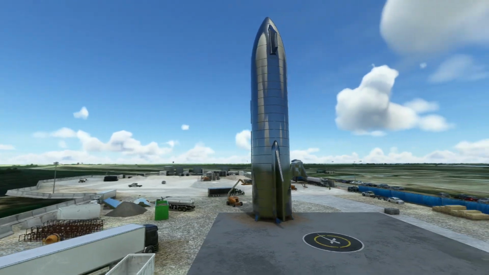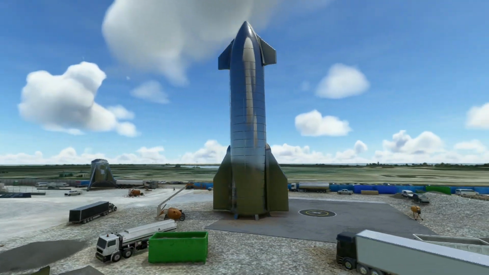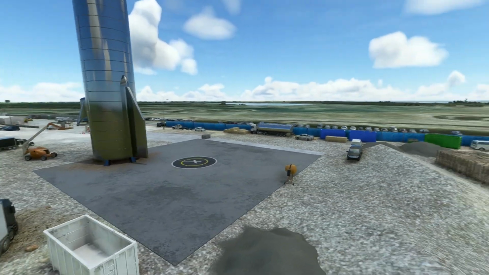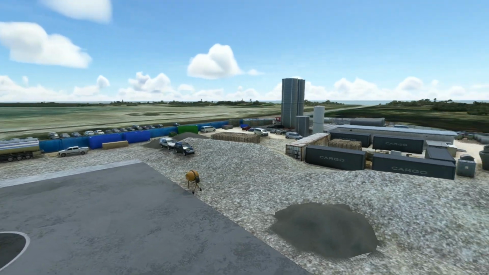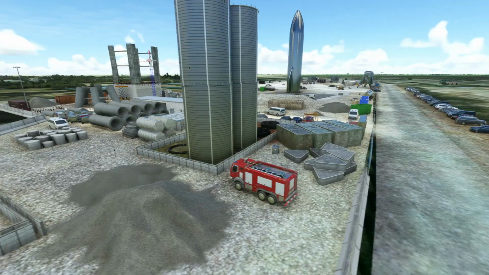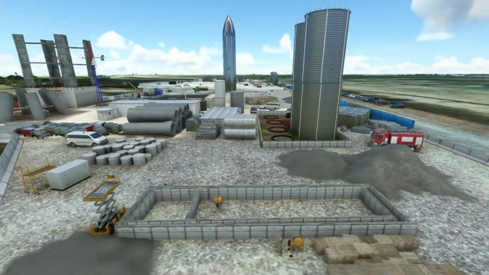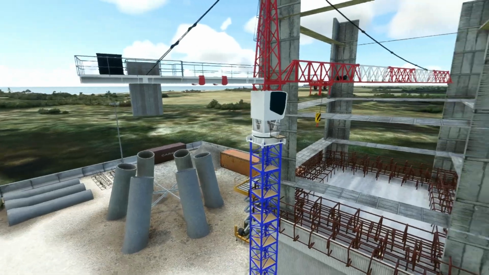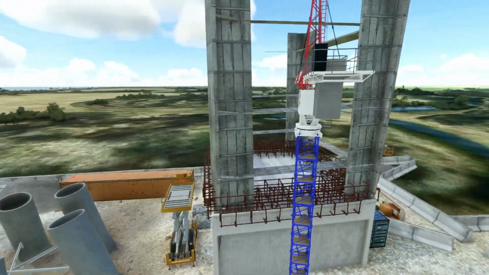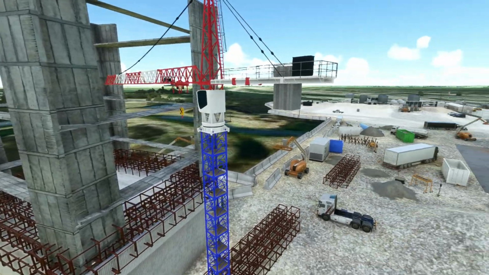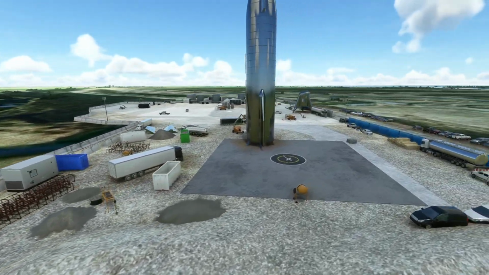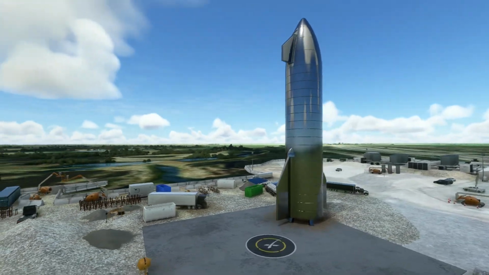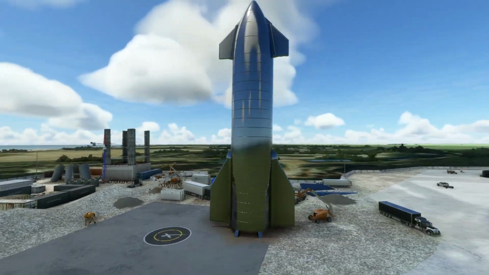Of course, the rocket itself is amazing looking. I love all of the little details like the cement mixer here, the shipping containers, the fire engine, and piles of sand over here with all of these raw materials. The construction crane also has an amazing amount of detail and really looks excellent. TanTheMan has really gone the distance in crafting this paid add-on level of quality.